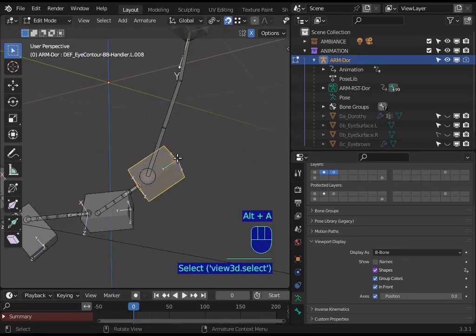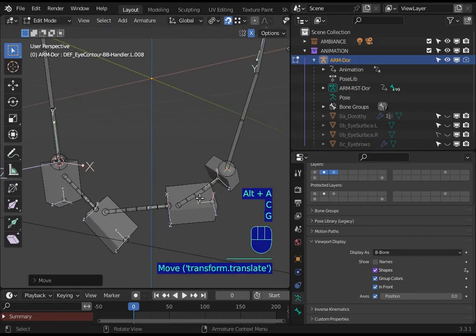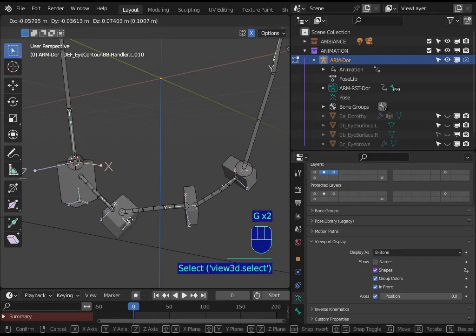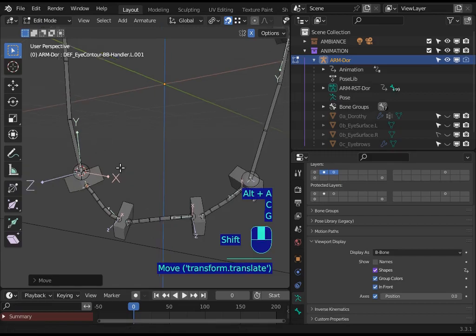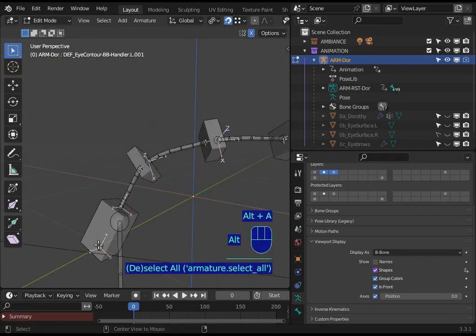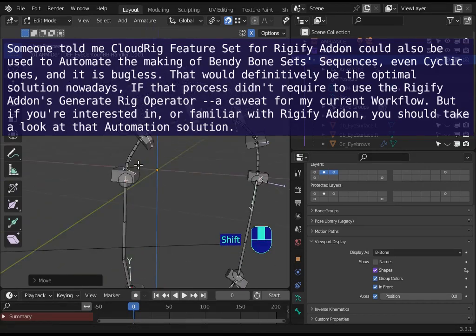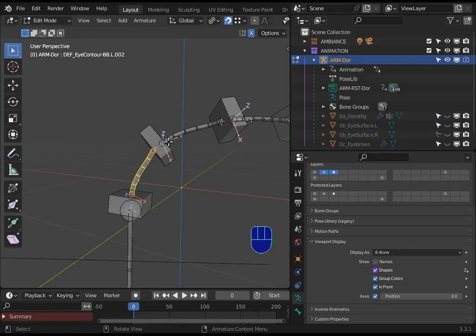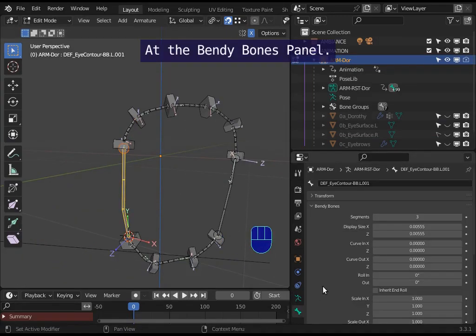And you may notice that some adjustments of the bendy bones already occur, but not totally, since these bendy bones are lacking some features, because I've deleted part of the bendy bone sets that was already automated. Now I need to adjust these settings.